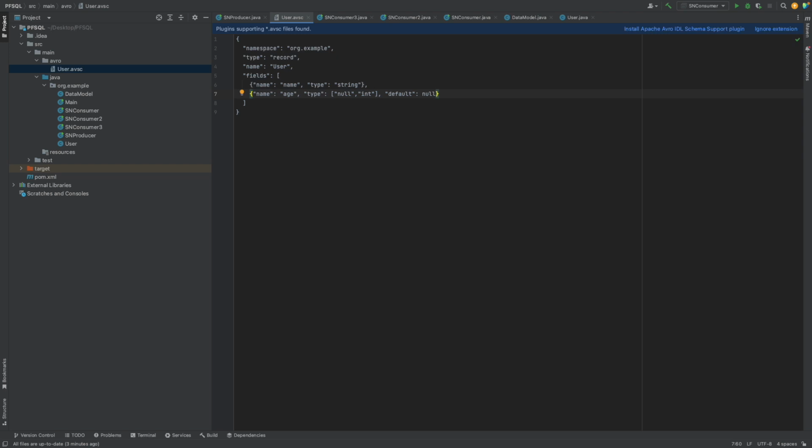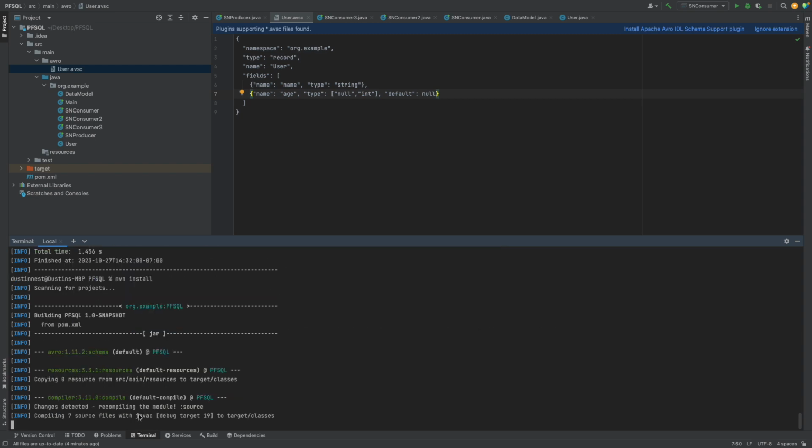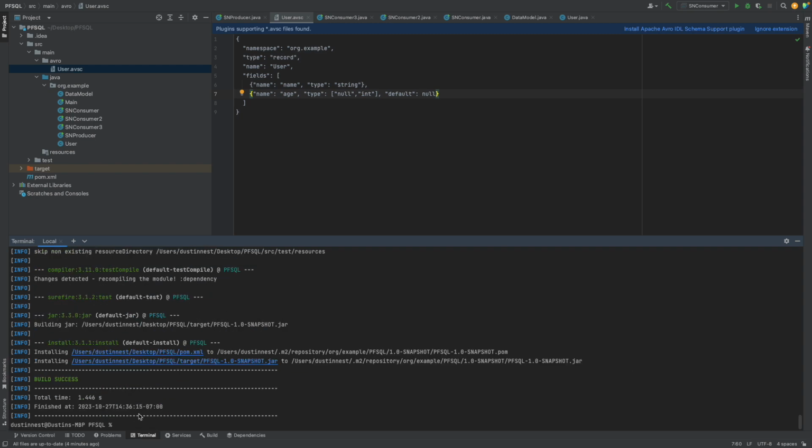I'm going to now go ahead and in terminal, we're going to run maven install to update all the other files in my project that use the user.avsc file, so it now understands that this can be nulled. Before we produce and consume any messages, let's head on over to the UI to submit our pfSQL query.